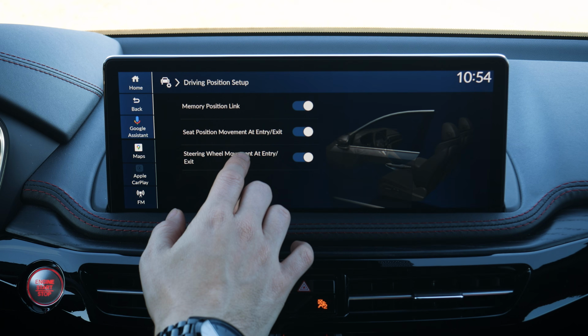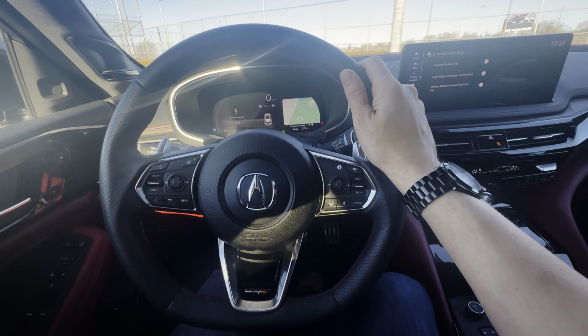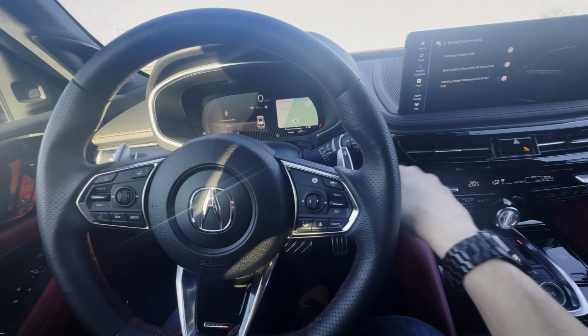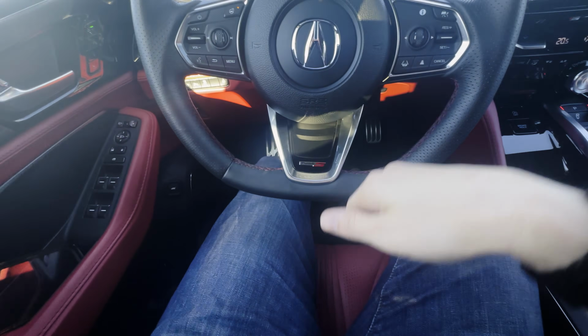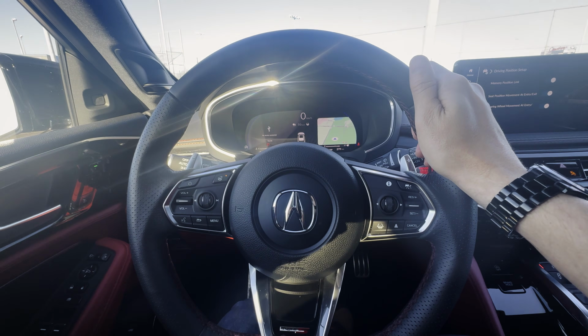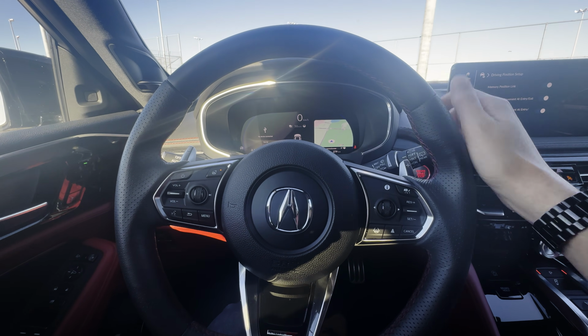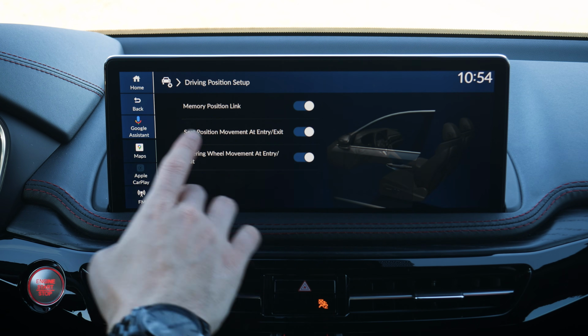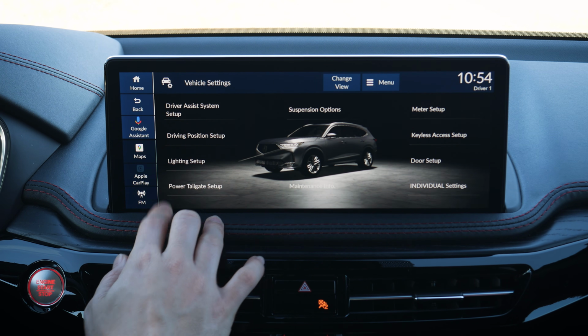Seating position at entry exit's kind of a neat one. So what that one's going to do with it turned on, when you go to turn the vehicle off or on, is push the steering wheel in and back the seat up for you to be able to get in and out of the vehicle a little bit easier. So you can do that for the seat and then for the steering wheel. So do you want that for both positions, yay or nay?